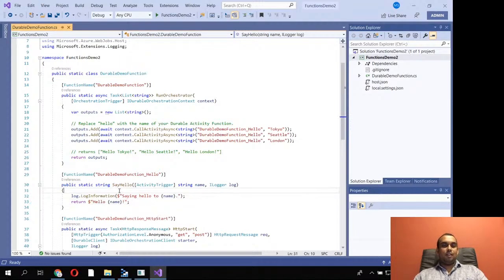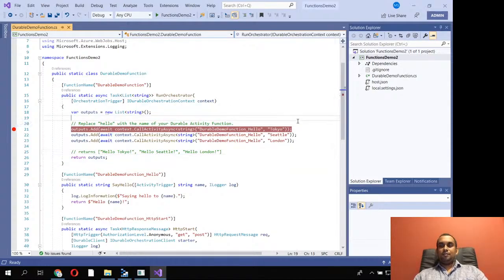So it's a pretty simple one, but in reality you can call a database here. You can maybe make another REST call and get outputs and do certain calculations. Anything complex you can write within these activity functions, so there's no issue with that. Right, so let's just start this and see how it works.